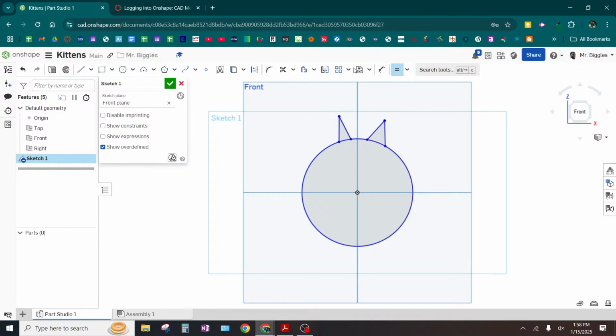Now, just to prove what is constrained here, if something is blue, you are free to move it. The ears are still blue. So I can click an ear, and you notice I can still move it around. What won't change is it's not going to come off the circle. These endpoints are locked to the circle, and this side is equal to this side. And if I try to make this ear really big, it'll affect the other ear as well.